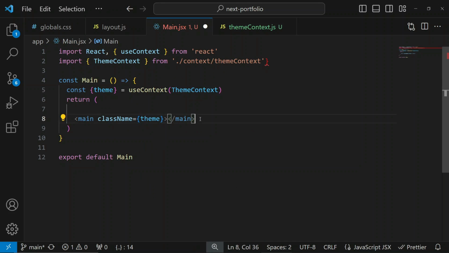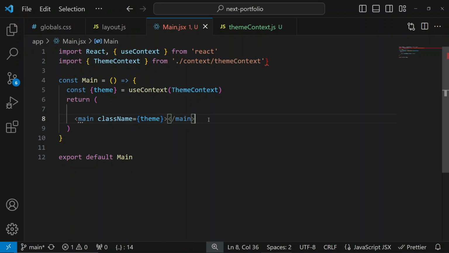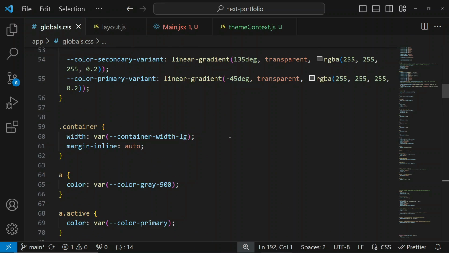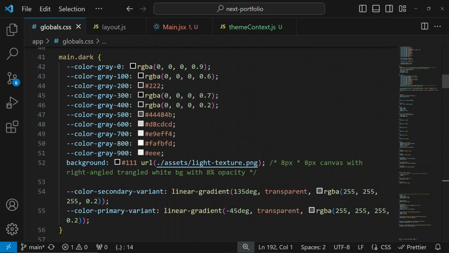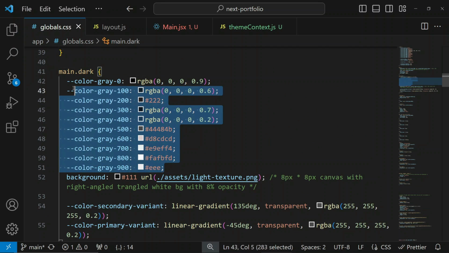So if it is light, then we are going to depend on the class of the main to have a different theme. If it is dark, then we are going to check that using the class name of the main tag to have a different theme as well. Okay, so in the global CSS, if we come up top, you can see that here we have a main tag and a class of dark. Okay, so if it is dark, then these colors are what we are going to use.